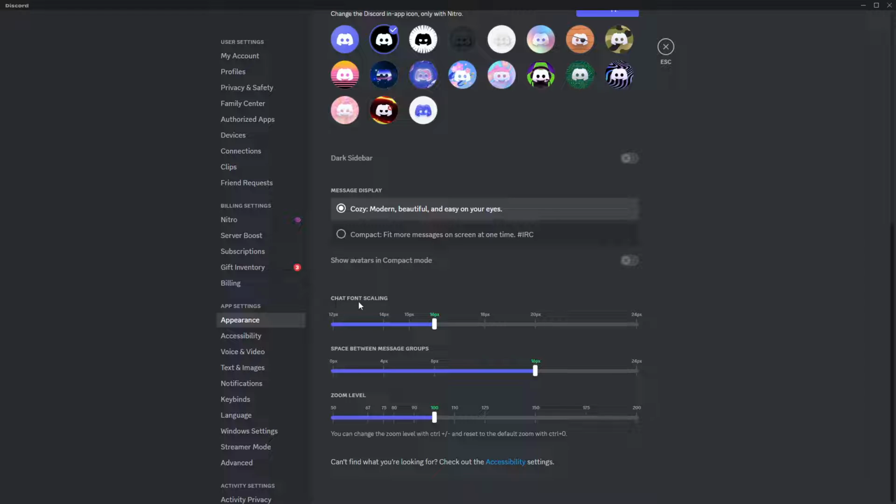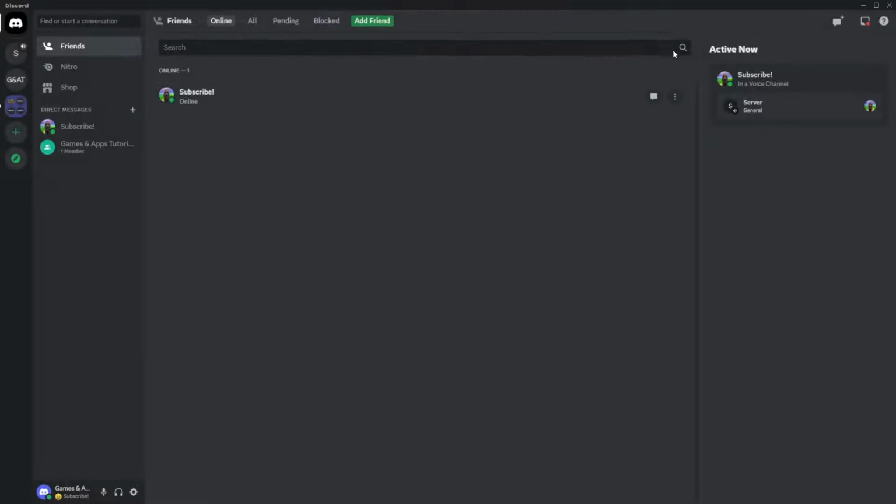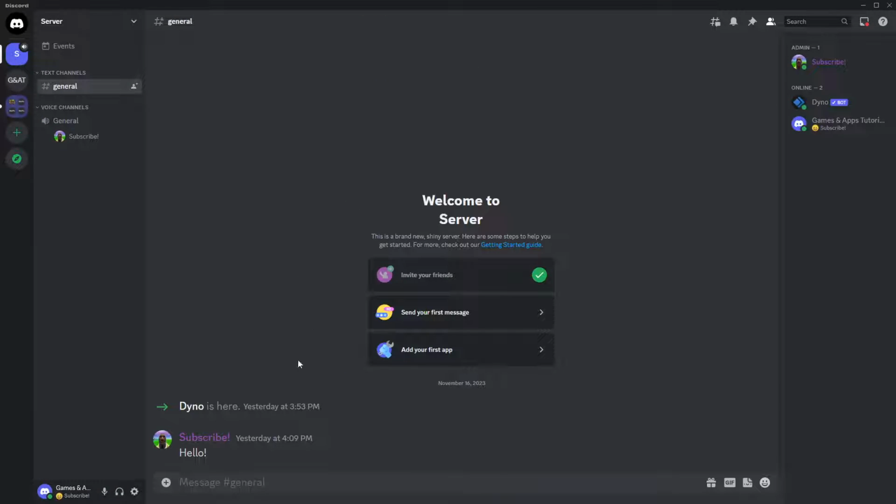And you have chat font scaling. Here you can adjust the size of the font. So as you can see, you can set it, for instance, to 24 pixels. And if we go back and open any chat, then as you can see, it is quite huge.